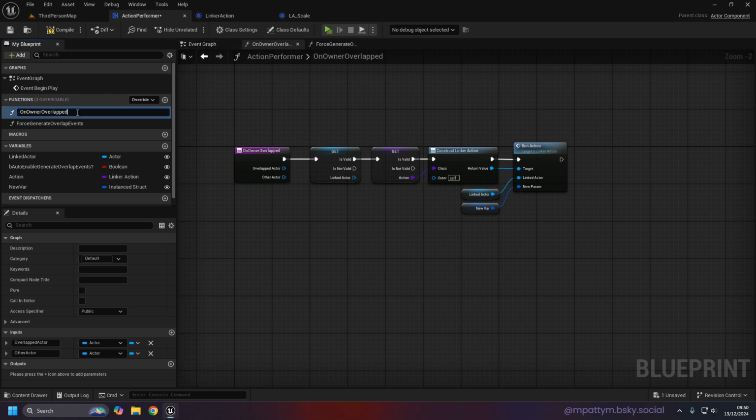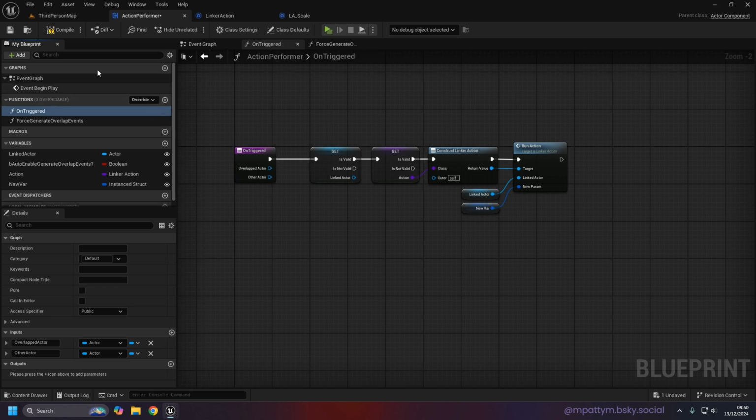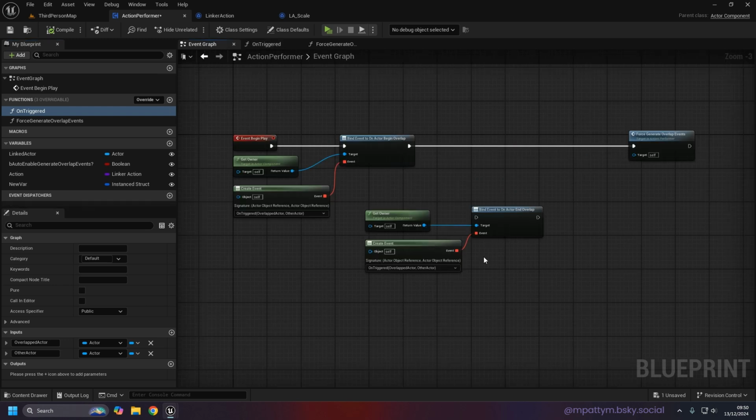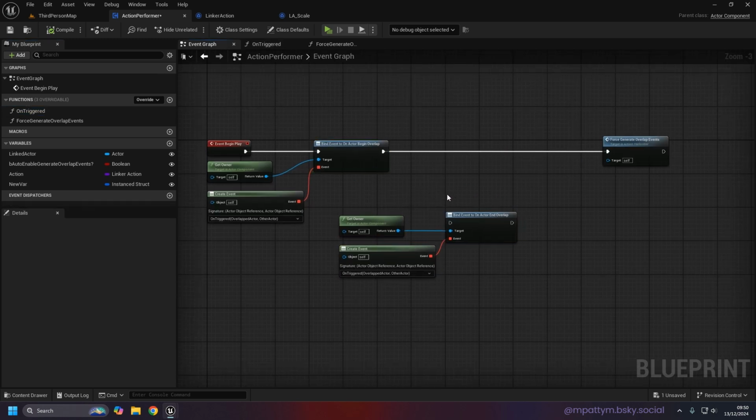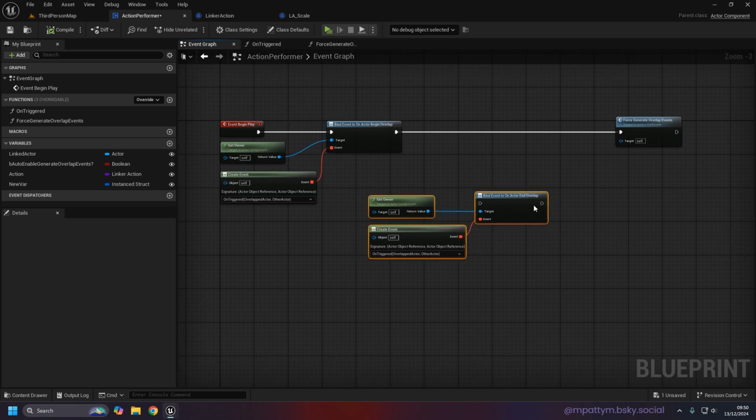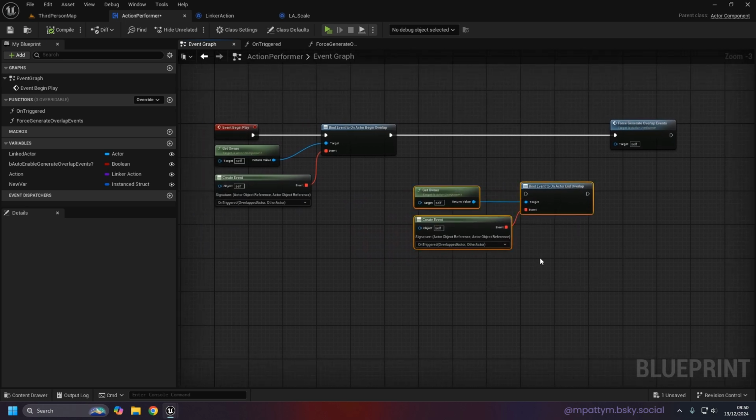Let's have a look. We could put on triggered. There we go. So we can assume that when it's either begin overlapped or when it's ended, it will call that on triggered event. Okay, now we kind of just want a nice way to be able to actually decide which one of these is going to bind to.